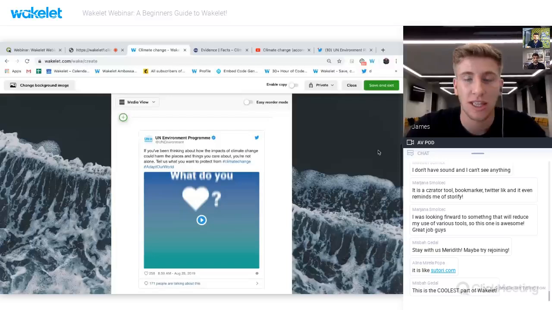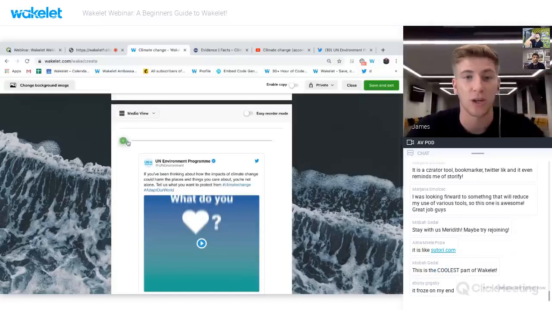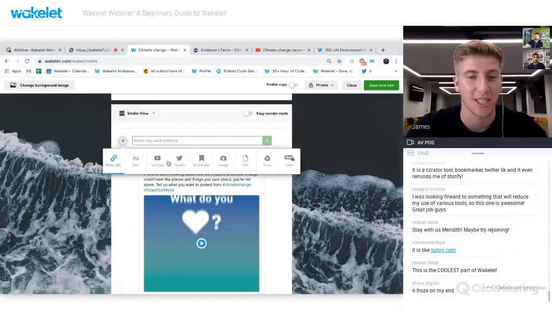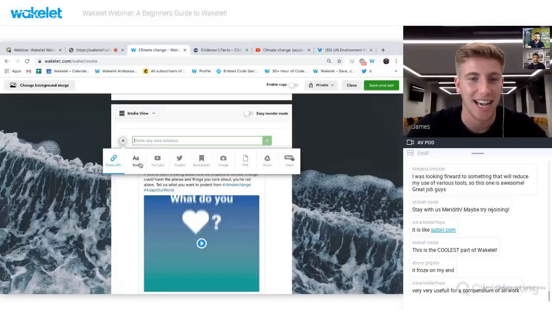So that's just copy and pasting content. Like I said, that's anything with a link or URL, just simply add to Wakelet. If I click the plus again, you can also see the whole other bunch of stuff you can add to Wakelet as well. So next on the list is adding text.